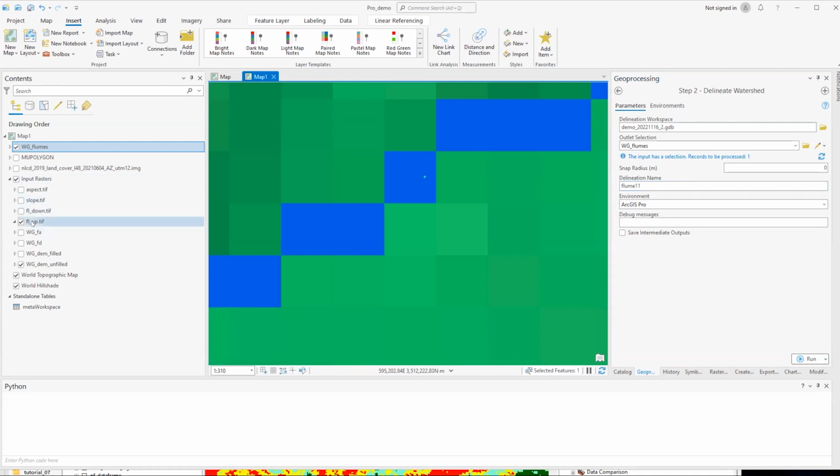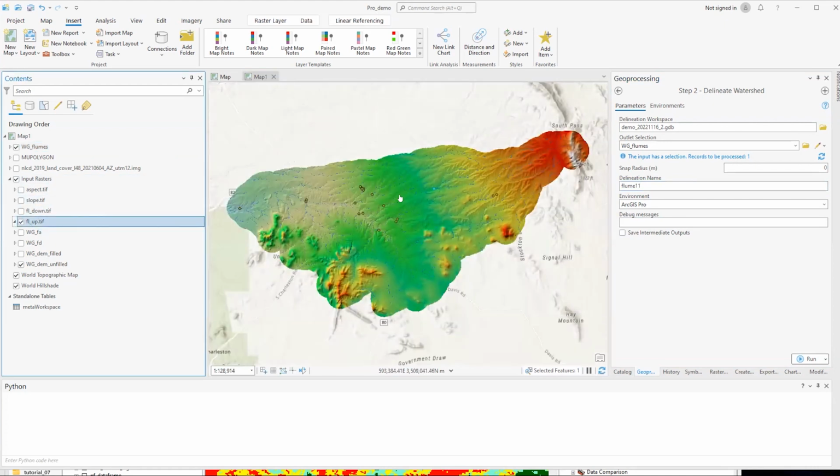What we're looking at here is the Walnut Gulch Experimental Watershed in southeastern Arizona, and these are the flumes and sub watersheds. What the points represent here.